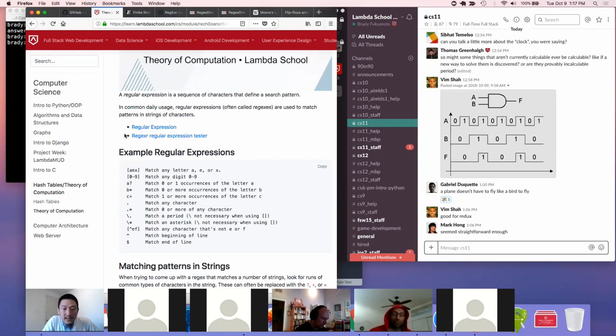Anyway, regex is basically pattern matching. So if you're searching for a specific pattern through a massive amount of text, regular expressions are a good way to look for them. A lot of programmers really like this, especially those who are using Linux and things like that, because regex allows you to do some pretty powerful things.